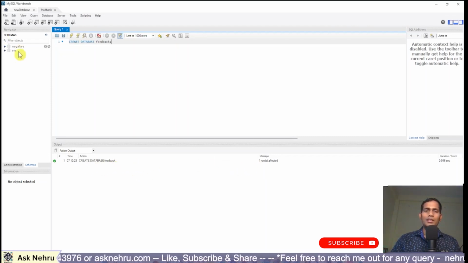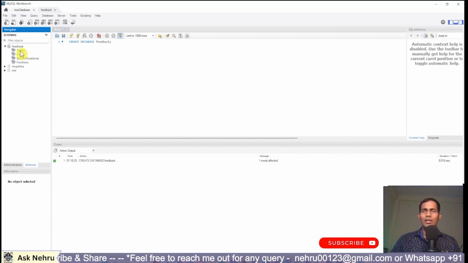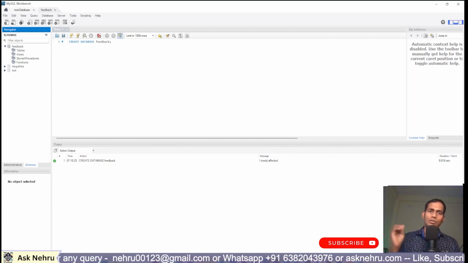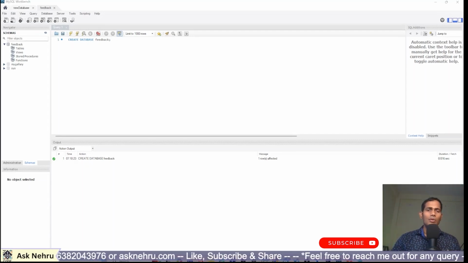But it's not reflecting here. Don't worry, guys. There is a refresh icon here. If you do refresh, feedback comes here. And expand it, there is a tables folder, but within it we have nothing. We will create a table not using a simple SQL query, but by using Spring Boot. Spring Boot will create the table and we will manipulate the data using Spring Boot itself. Okay guys, now I go back to my Spring Boot application.